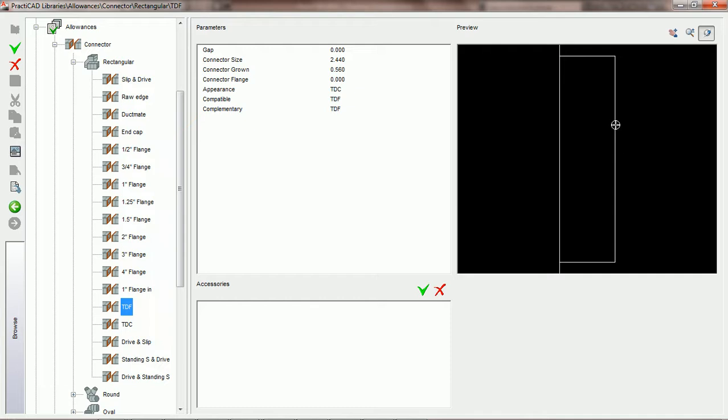and we lose 2 inches on either side. In that particular case, when we put a TDF connector on the drawing, PractiCAD shows a fitting. The fitting shows finished length 56 inches, and there's a flange sticking out. But that flange is actually part of the fitting itself.